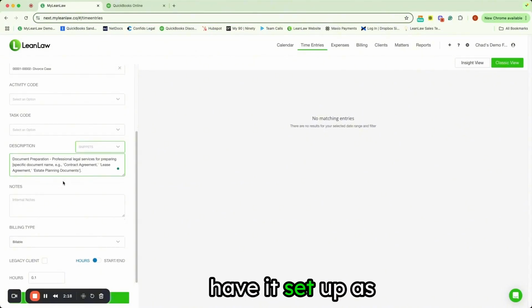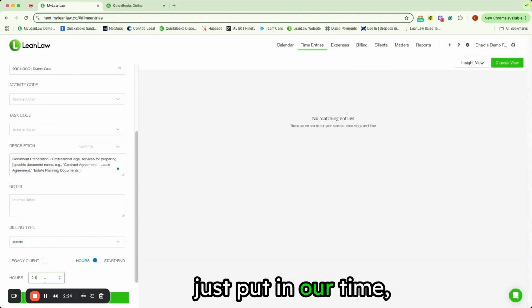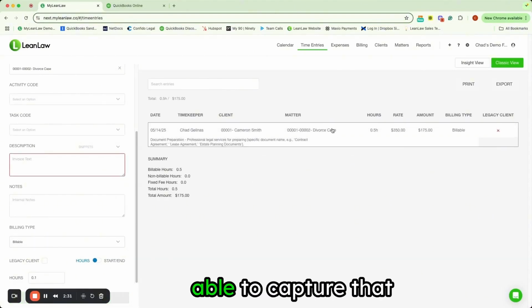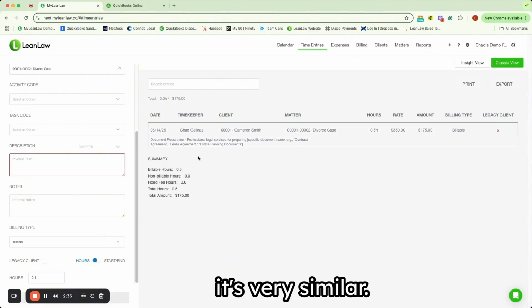From there, we have it set up as an hourly matter, so it's going to track this as billable time. And from here, we can just put in our time, which we have set to 6-minute increments. So if I put 0.5 and create this entry, we're now going to be able to capture that as a new time entry. With expenses, it's very similar.